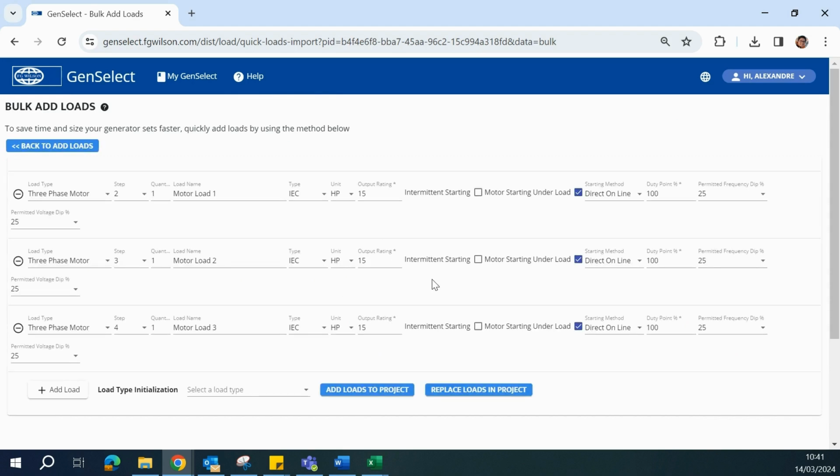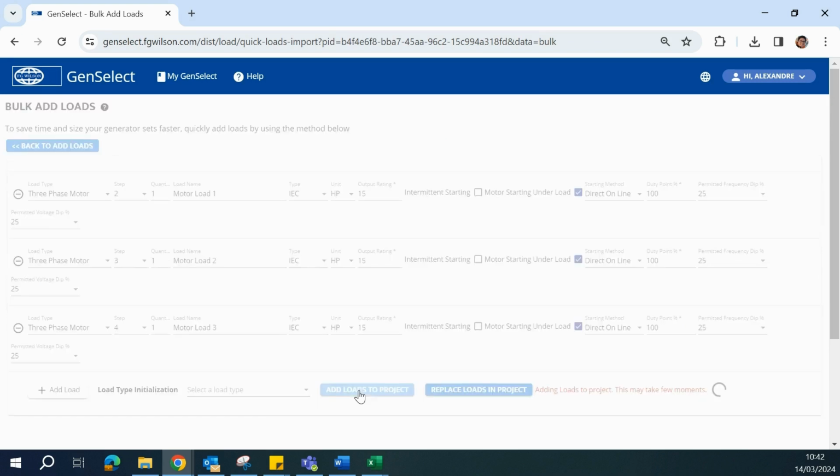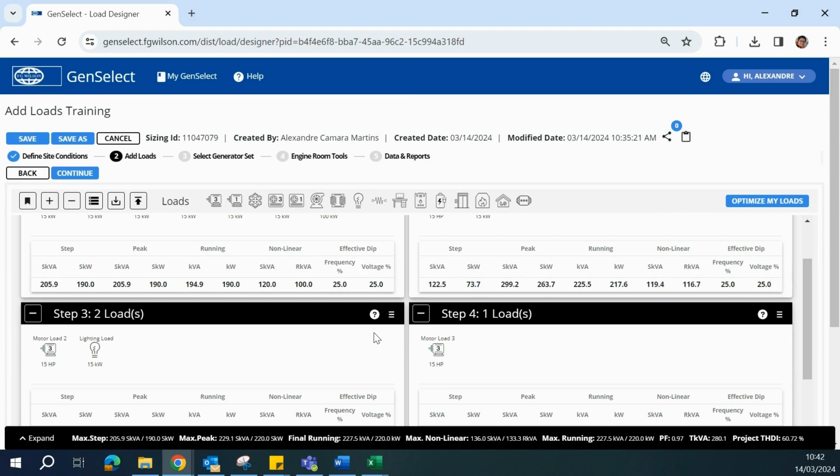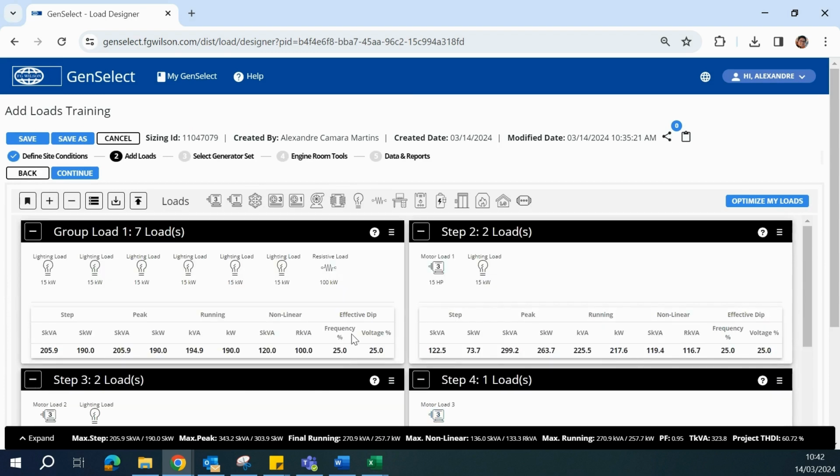You can still do any change you want on this page, and once you're happy with the loads, you can select the Add Loads to Project button or Replace Loads in Project. As you can see, all loads have been added to the project following what the Excel file has defined.